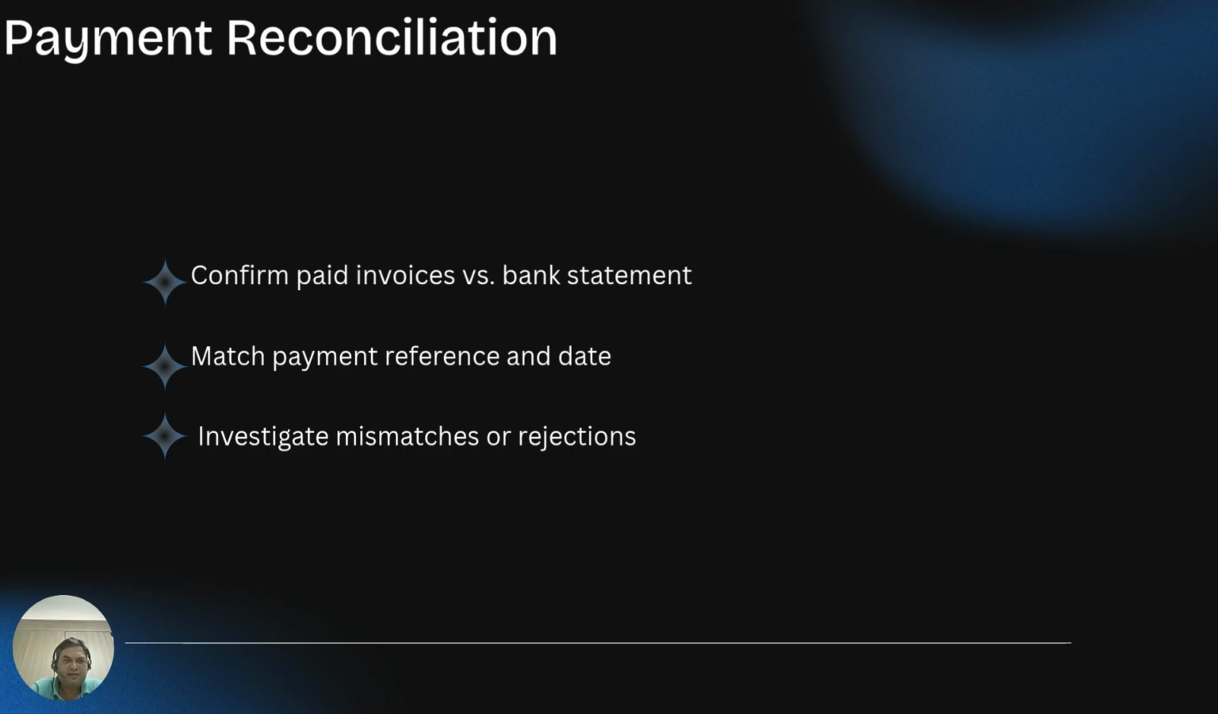And then the next step is to match payment references and dates. You should match the payment references provided by the bank to the payments that you initiated. Then investigate mismatches or rejections. Sometimes you upload 10 invoices to be paid, but due to a rejection only 9 invoices got paid. So the amount deducted from the bank will also be lesser than what you wanted to pay.